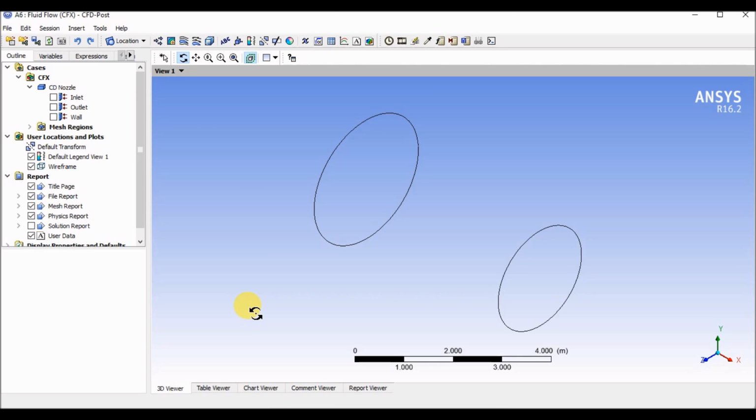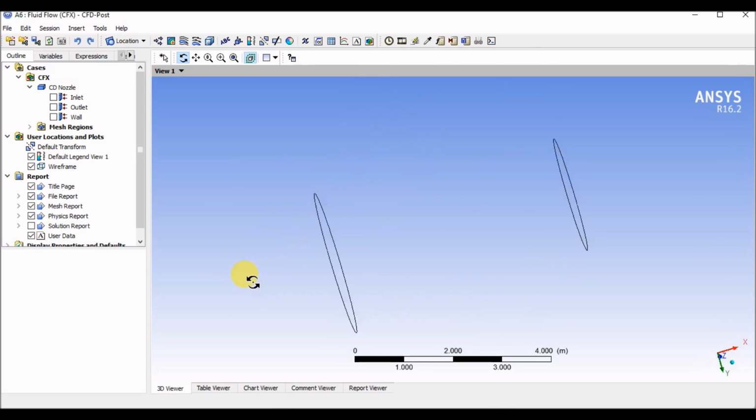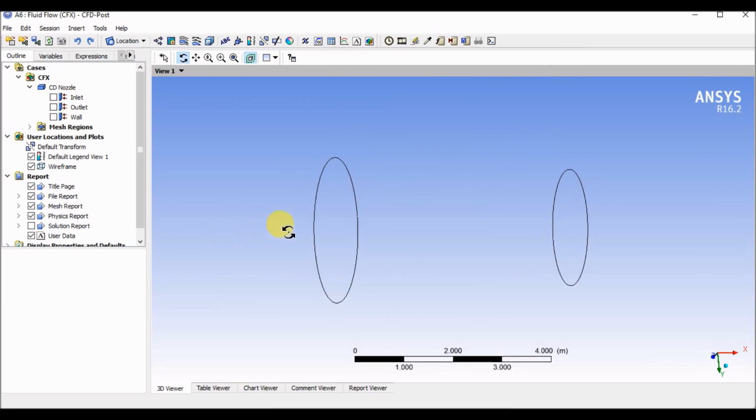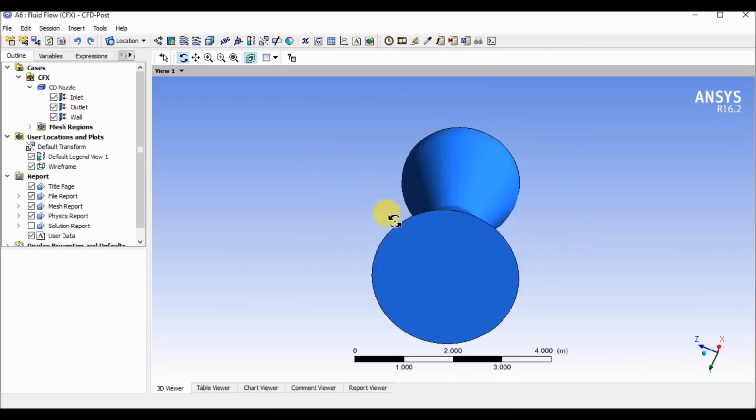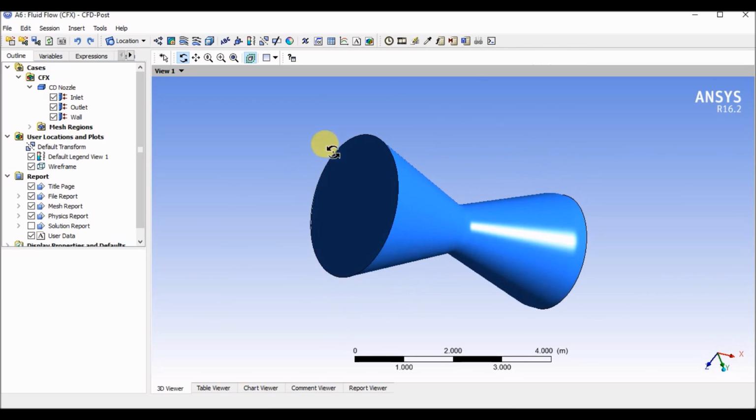We can deliver simulation result in perfect manner. See, this is the wireframe condition, wireframe of our model. Just click the inlet and outlet and wall. See, this is our model, and I just hide the inlet and outlet. I'm going to change the transparency of our model.